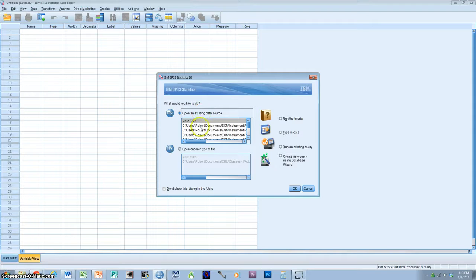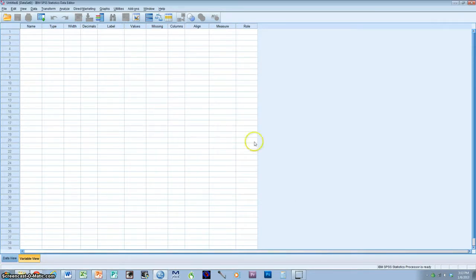Okay, so it gives you some options in the window that pops up here. Open an existing data source. You can choose to type in data, so you can click on that. If you hit cancel, you basically just end up typing in data. I'm not really sure what the difference is, but click OK.